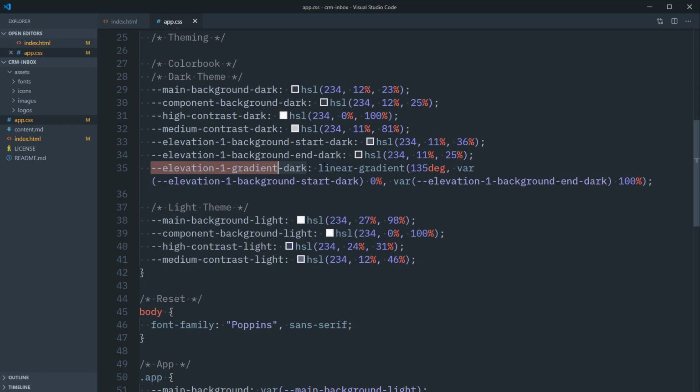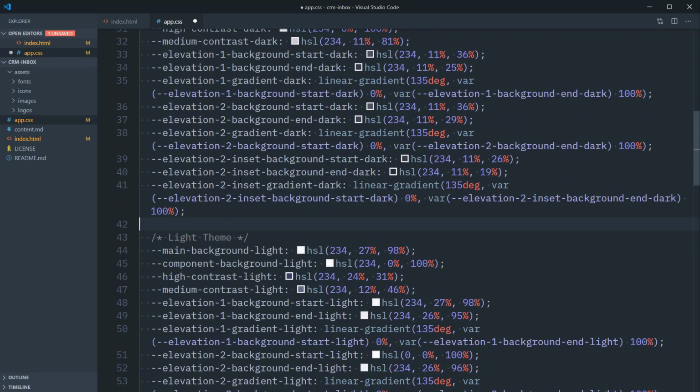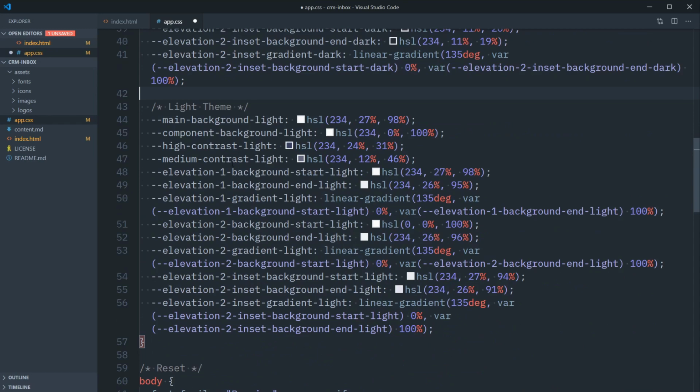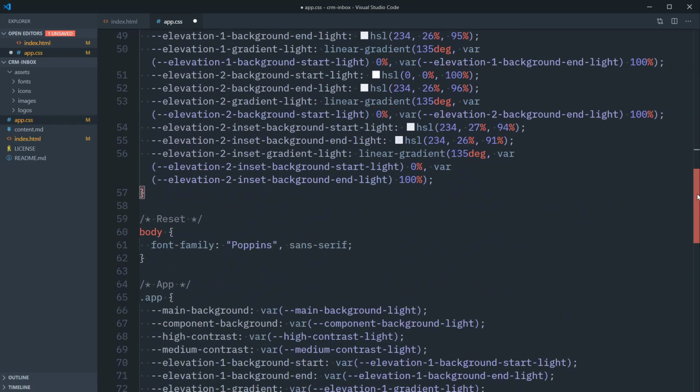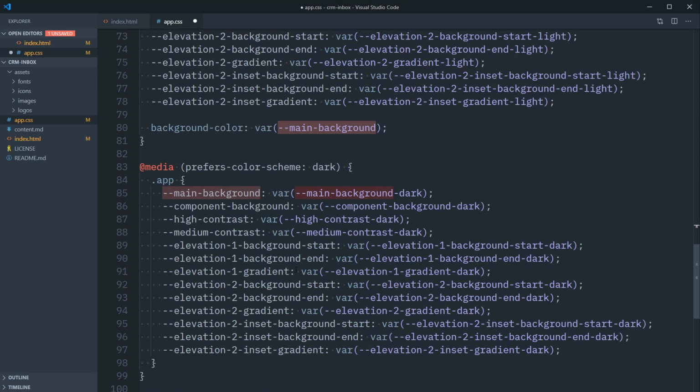But if we need to maintain the gradient, all we have to do is go to the nested references for our base color book. So I'm going to continue on getting all of our elevation gradients in place, and then we'll check in and tackle some more unique situations with variables. All right, so with the rest of our elevation colors and gradients set up, you can see that our variables are quickly increasing in size. But as long as we stay organized and have all of our light values referenced with our root variables for the default situation, and then override those for the dark theme, everything should be toggling as expected.